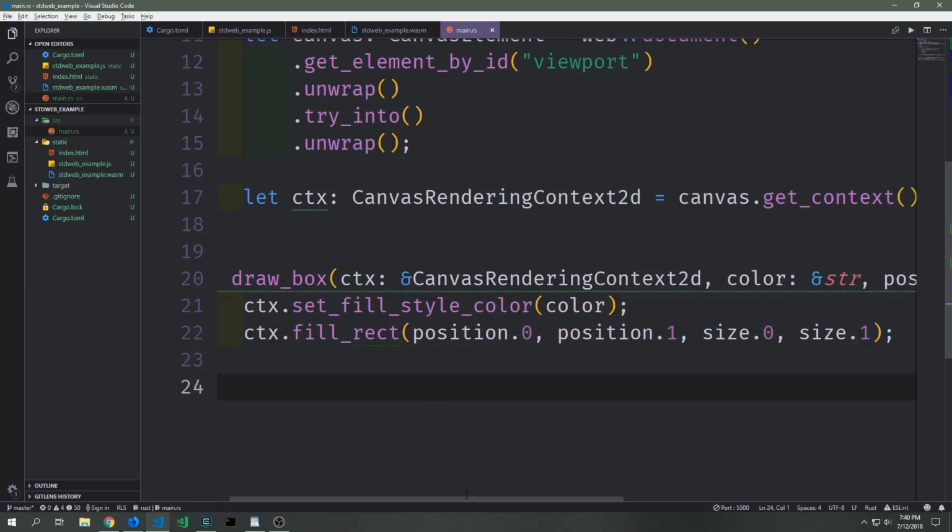So now inside of this function, we can use our context to access the set_fill_style_color function and just pass in the color string. And then we can also use it to access a fill_rect function where we can just pass in the items that are inside of our position 0, position 1, and size 0 and size 1. So we just pull them out of the tuples and pass them in here. Those of you who are familiar with Canvas inside of JavaScript will be familiar with a lot of these functions that we're using, and that's because the stdweb library exposes these functions to us in a very simple API.